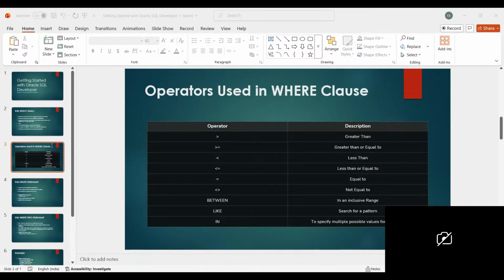Second, employee address. Employee address is again Varchar. These are the columns. If you close this and run it.